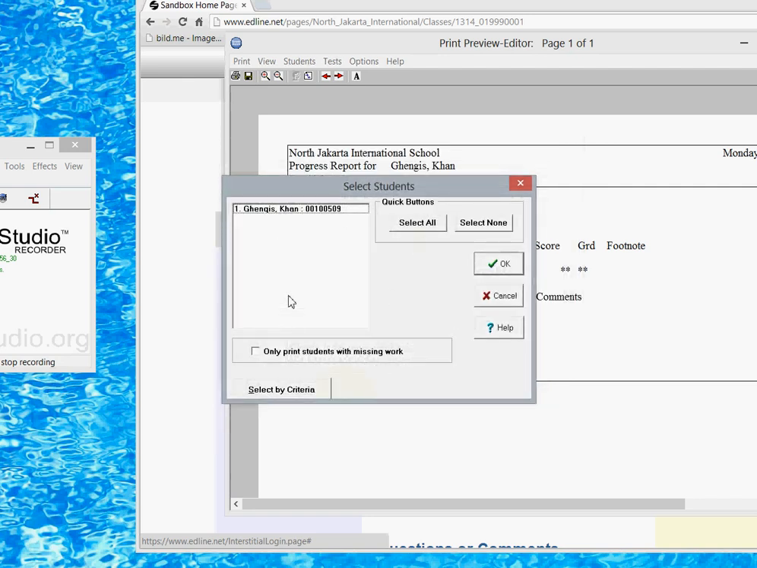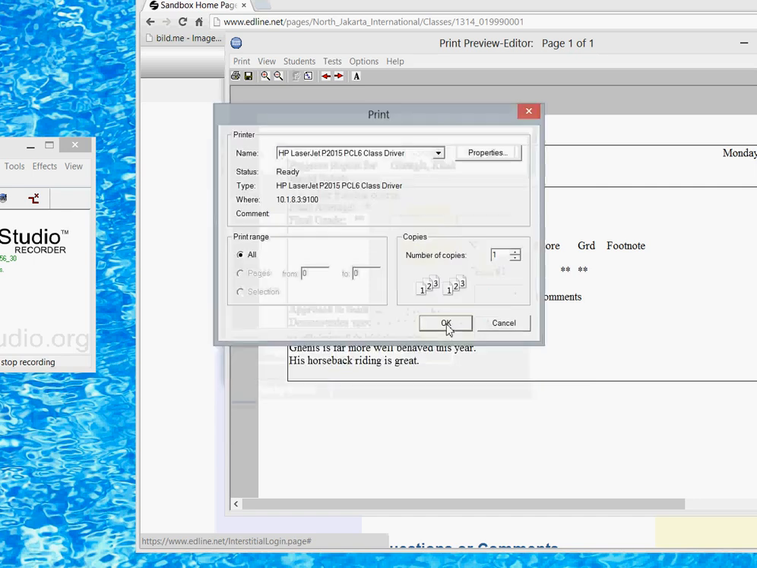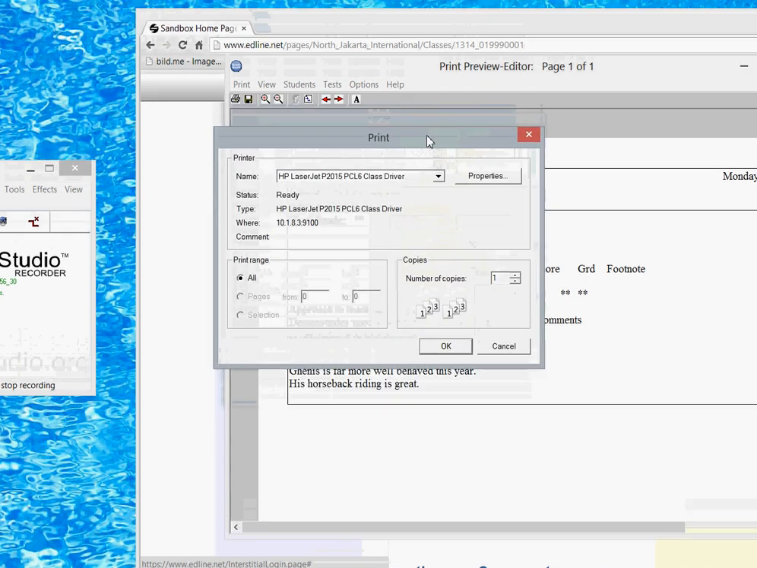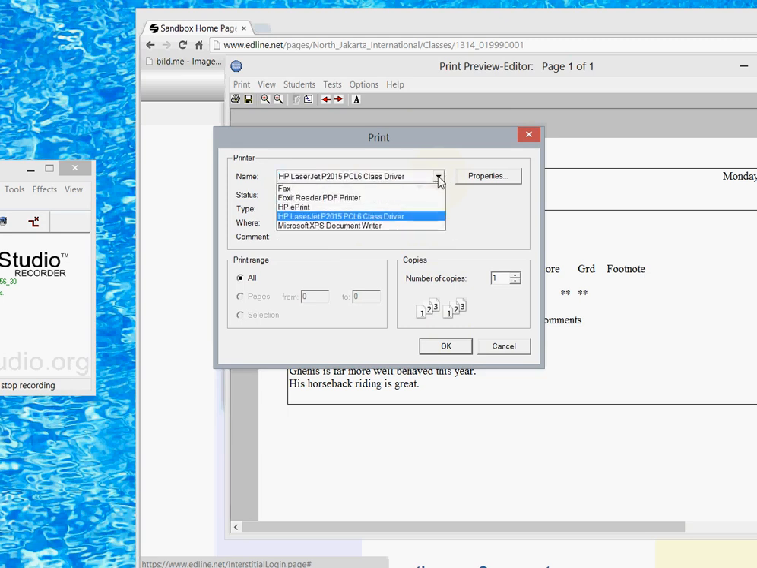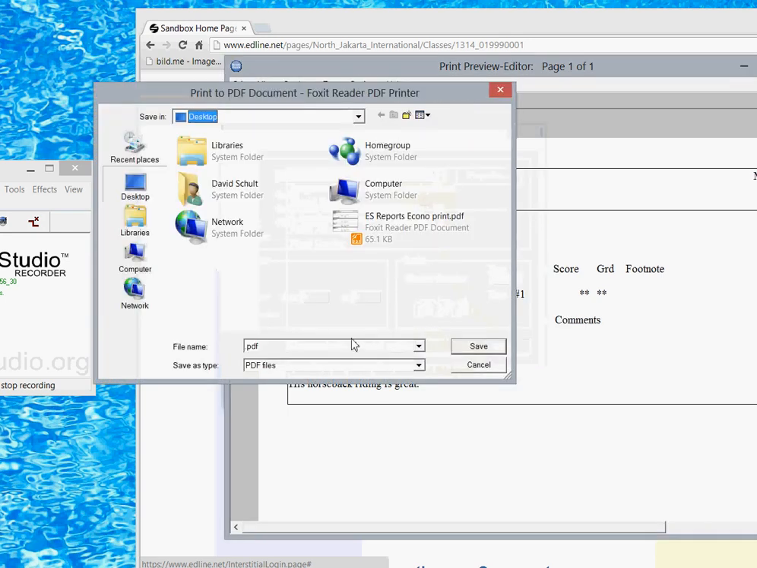Your list of students will be here. You're going to want to select all students and then hit OK. Ideally, you're on a computer where there is a printer in the faculty lounge or somewhere else, so you're able to choose that printer and then hit Print. I'm just going to print this to a virtual printer and create a PDF file.